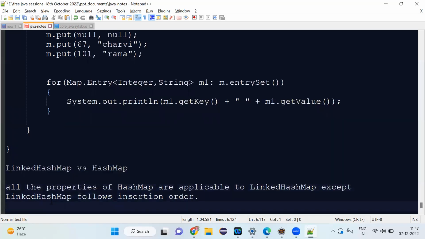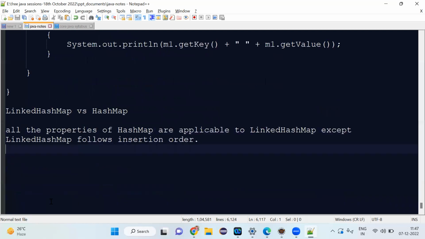Okay, in case of that, what does it mean? Insertion order is preserved. In case of linked hash map, in whichever order you are adding, in the same order we are getting it back. That is what you need to understand. So that is one thing you need to understand, and that is linked hash map.